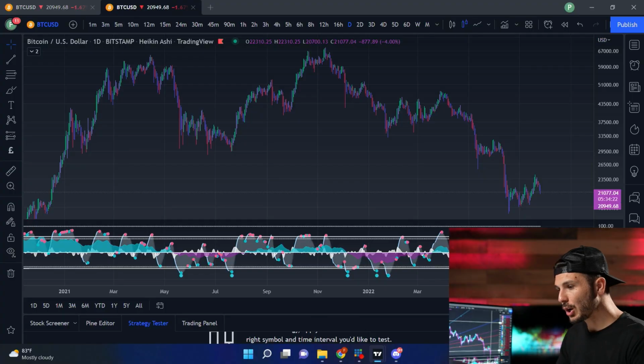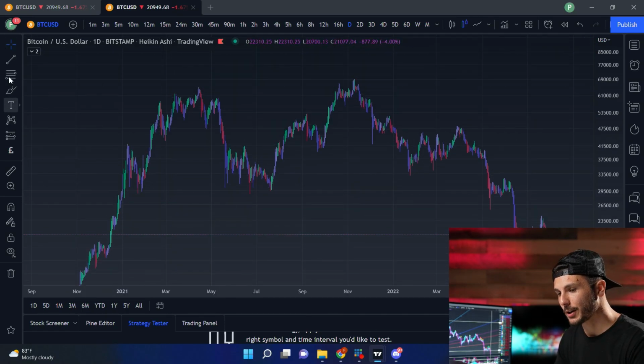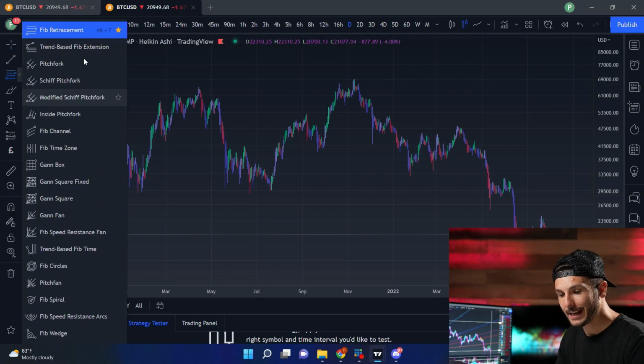Let's get into it. So here we are on the Bitcoin daily chart. If you want to use the Gann Fan, it's going to be over here on the left-hand side of your toolbar, 3 tools down. You can go ahead and click here. It will open up the draw, and if you come all the way down here, you'll see Gann Fan.